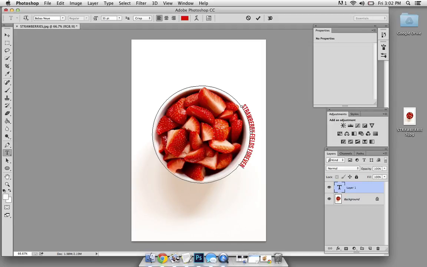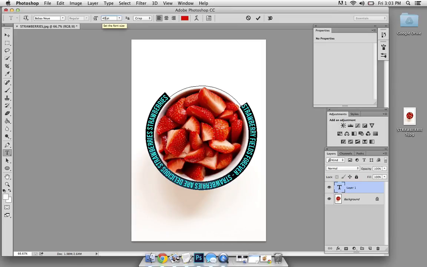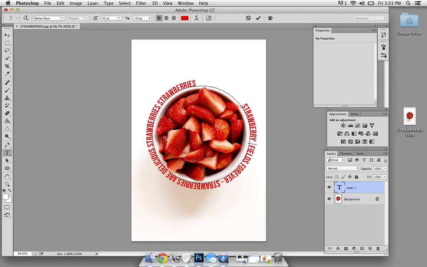Or strawberries are delicious. Or you could just say strawberries, strawberries, strawberries. And of course, once you start typing, you can also boost up your size if it's not quite wrapping around like you'd like. As well as go back and make spaces to help it wrap around a little bit easier and create some more separation.